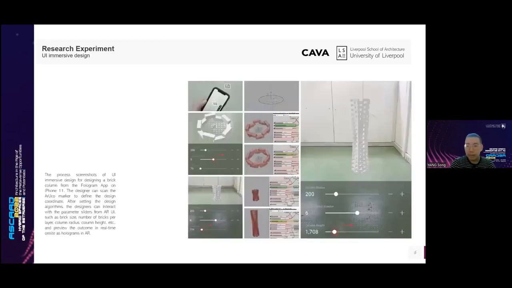For example, we designed a brick column to validate this UI immersive design method. First, we can scan the QR code through the smart device to coordinate the design from the physical world to virtual. Next, the designer can build their own AR brick column with the AR UI by developing and adjusting the related parameters through the design screen inputs and modifying the structure outcome on site as holograms. And last, the outcome will be recorded in Grasshopper.